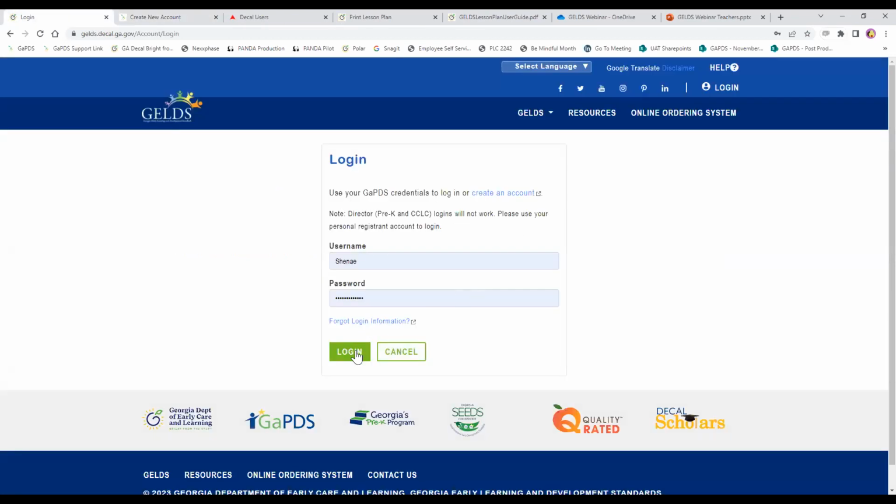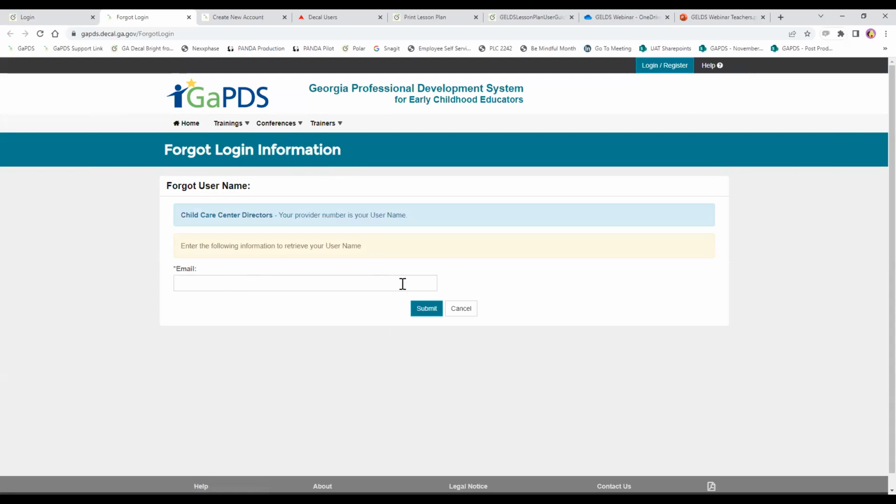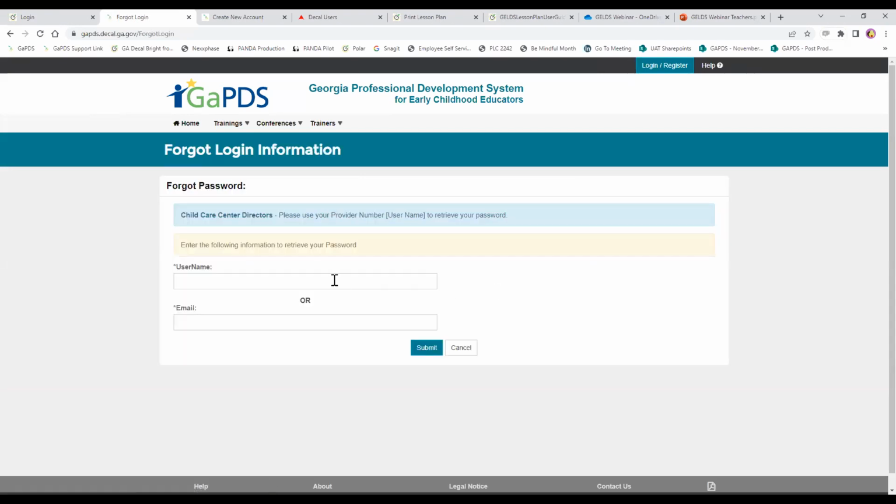Okay, so we're gonna go ahead. Oh, and also if you forgot login information and click here, it will take you to a way for you to retrieve your username. You would just enter your email address that's there. Or if you have forgotten your password, you can either enter your username or your email address and then submit, and it'll send it to the email address it's assigned to.